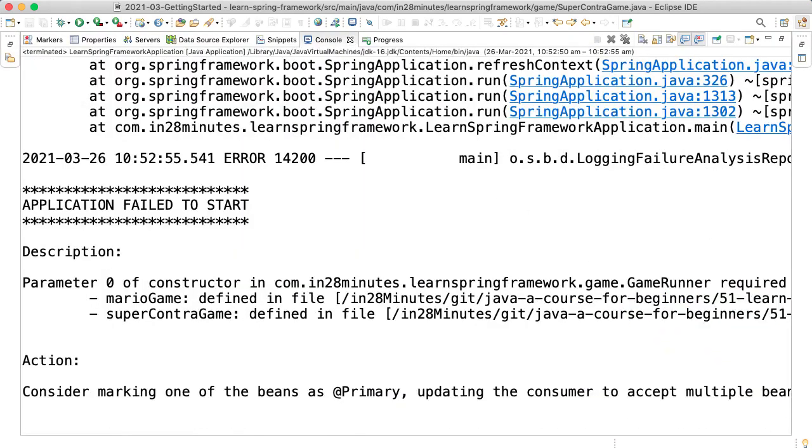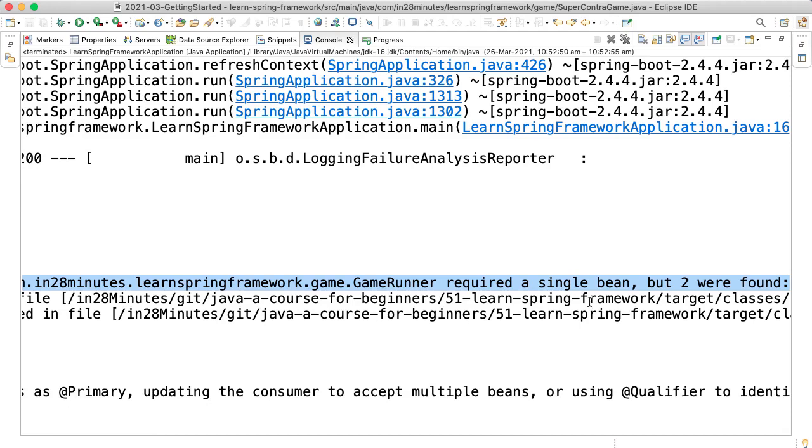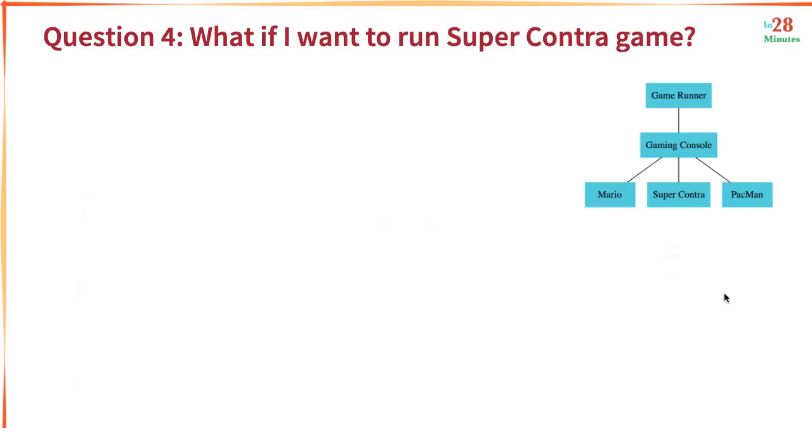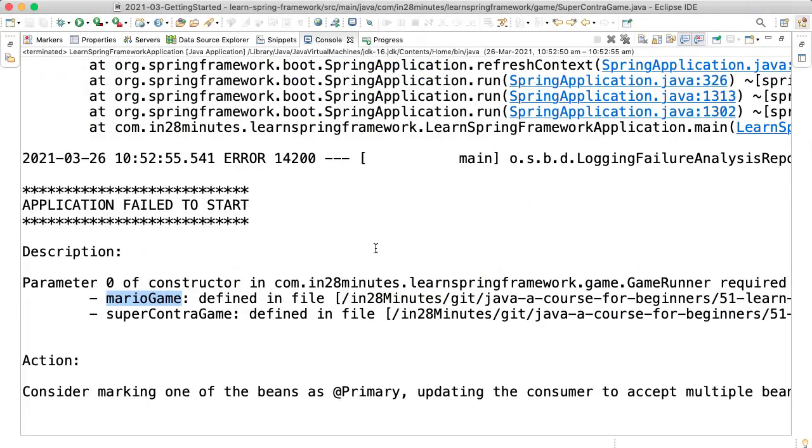Error. It says application failed to start. And it says parameter 0 of constructor required a single bean, but 2 were found. You can see that there are 2 components which are present, Mario game and Super Contra game. So we have 2 implementations of gaming console, Mario and Super Contra, which are available. And when Spring Framework is trying to auto-wire Game Runner, it is not able to decide whether it needs to use Mario or Super Contra. You need to tell the Spring Framework which one you want to use.